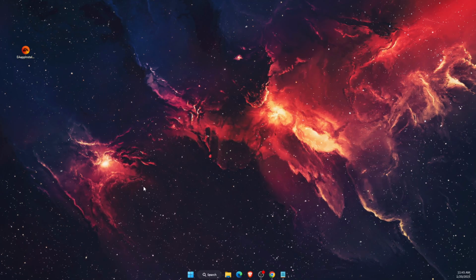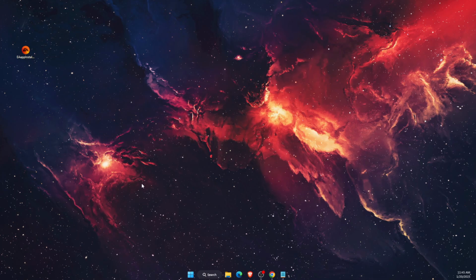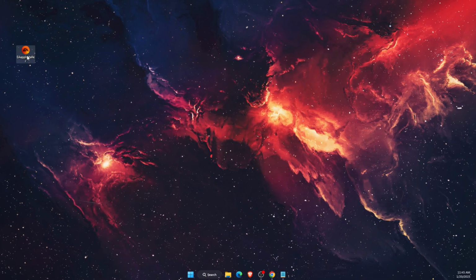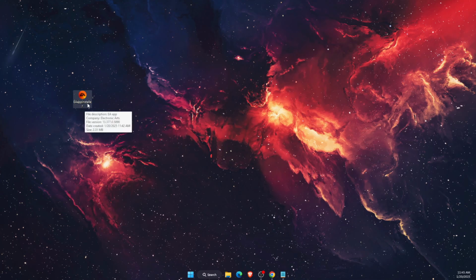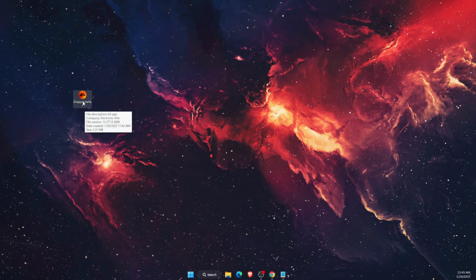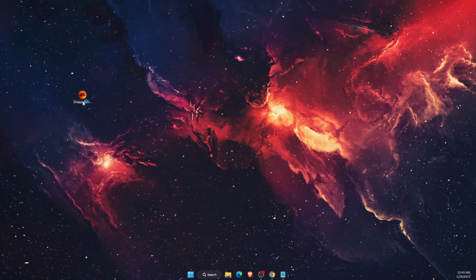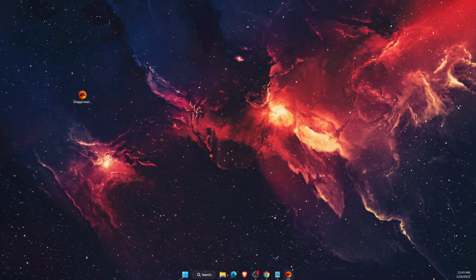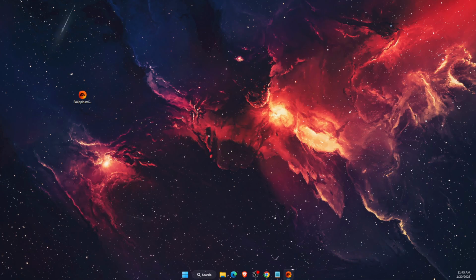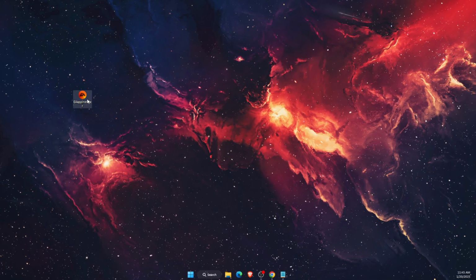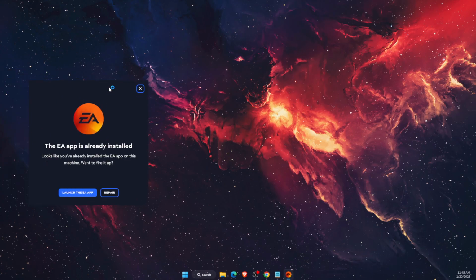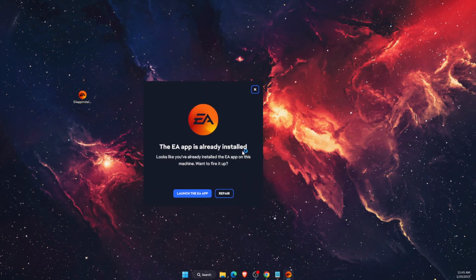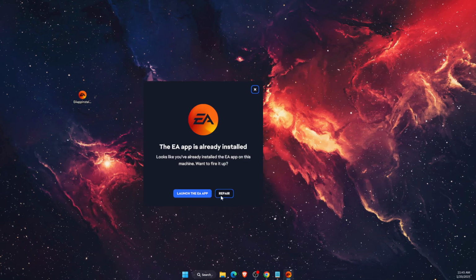After you have done that, you want to download the EA app installer again. So for example, I have it here on my desktop, so you want to go ahead and run it and try to install it and launch the application. Once you click on EA app installer, you will see this option. EA app is already installed and you can launch the app or repair.